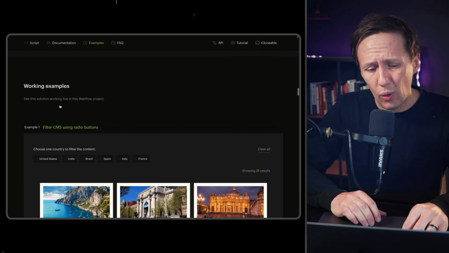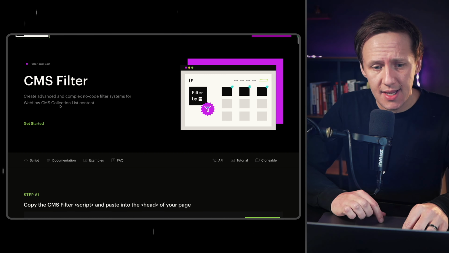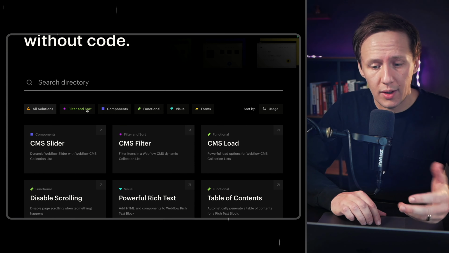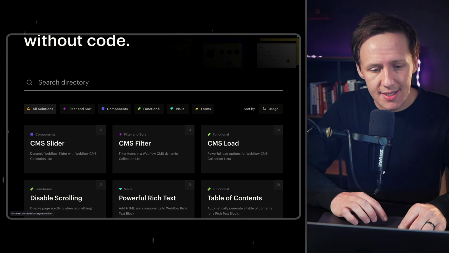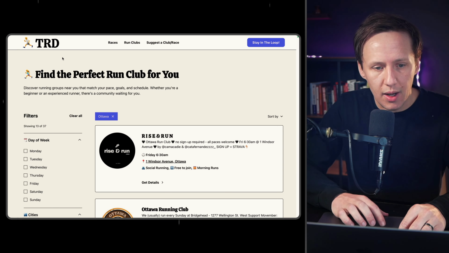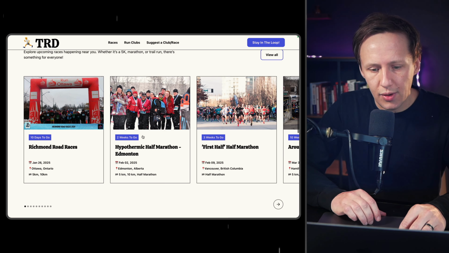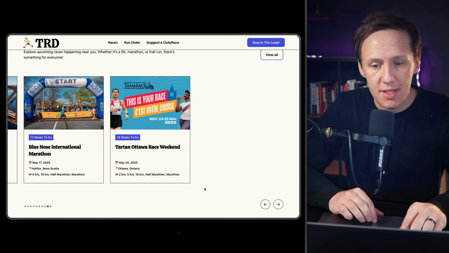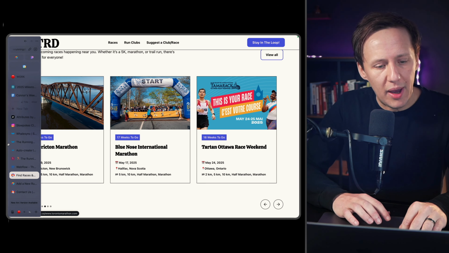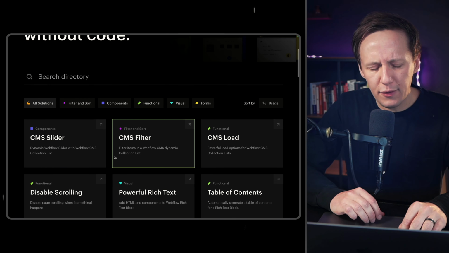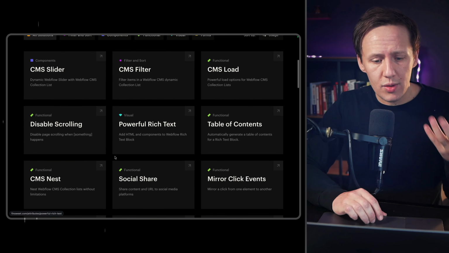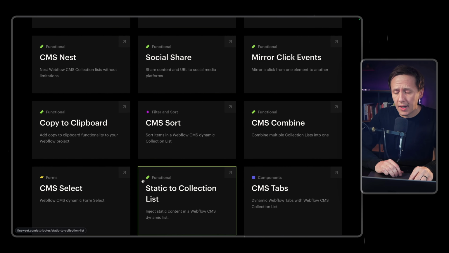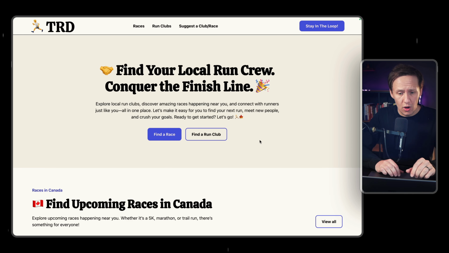Another thing that's really awesome about this is that besides the CMS filter, they also have a whole bunch of additional attributes that you can use to do really advanced things. For example, the CMS slider, which is what I'm using on my homepage to create this functionality where you can swipe through all of the different collection items that are currently featured on the homepage. So this is definitely a slightly technical resource. However, as soon as you get the hang of the basics, it will allow you to do so many powerful things.